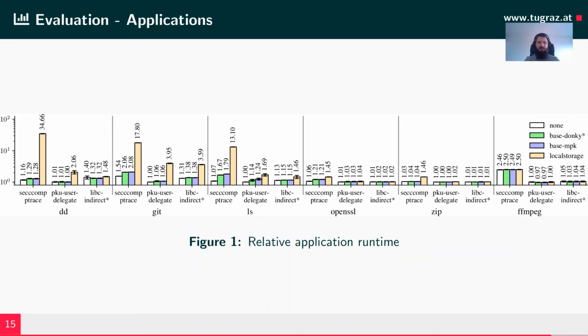You can also see that our PKU user delegate mechanism is much faster than the other mechanisms. This is because we only delegate syscalls back to the monitor when they are potentially unsafe or when a parent domain wants to filter them.